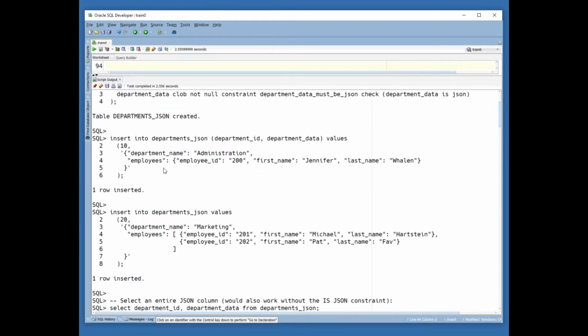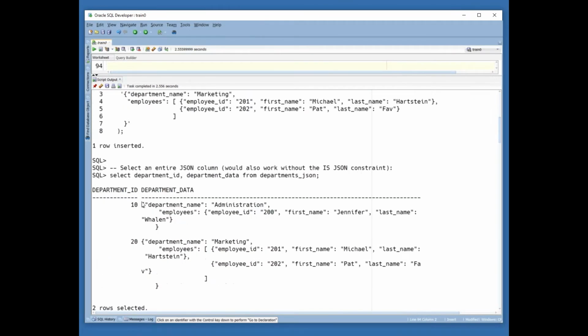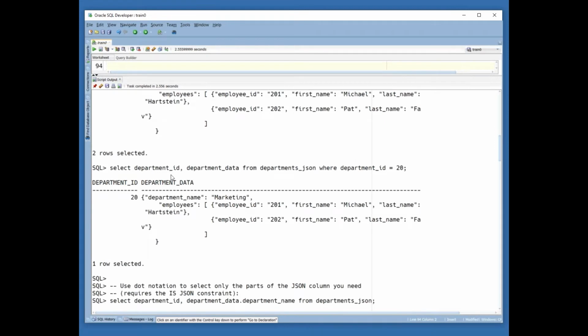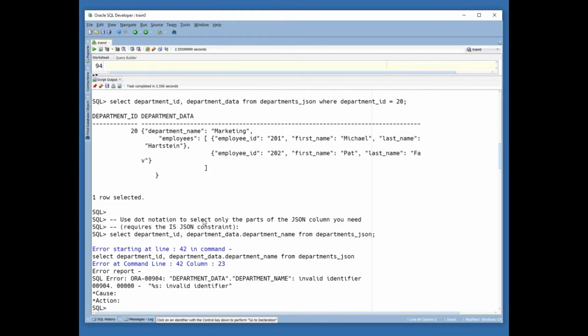Okay, I'm rebuilding my table that I had before. I have my table with my two rows. I'm going to select department ID, department data from departments JSON, where department ID equals 20. That gives me the whole document. We want to use dot notation.